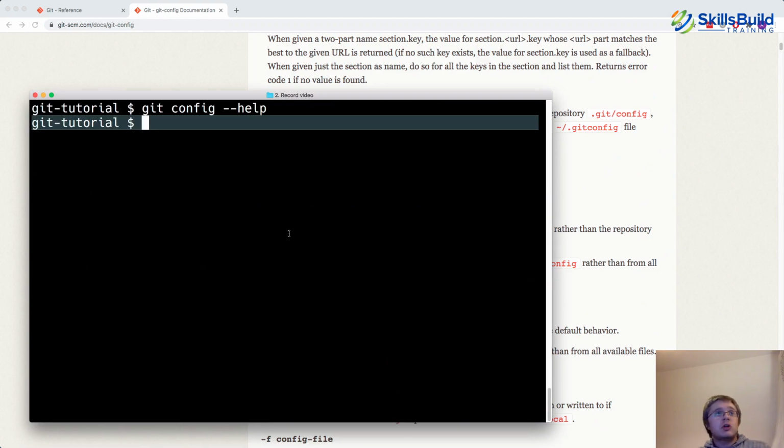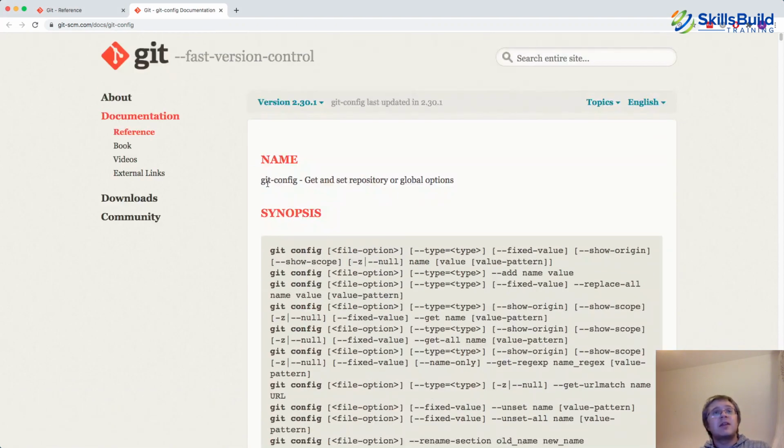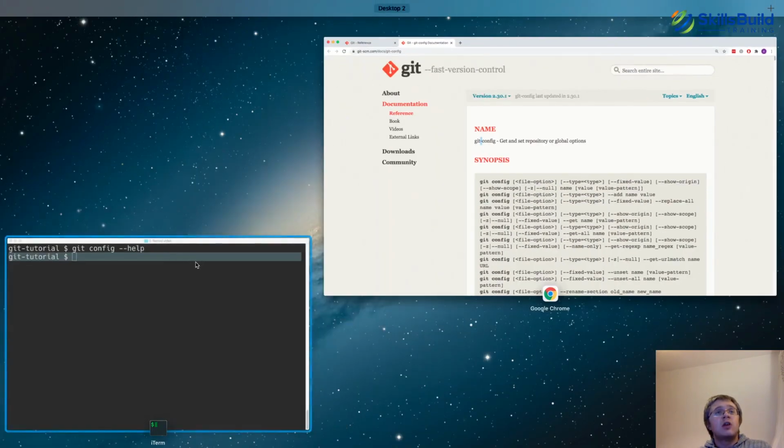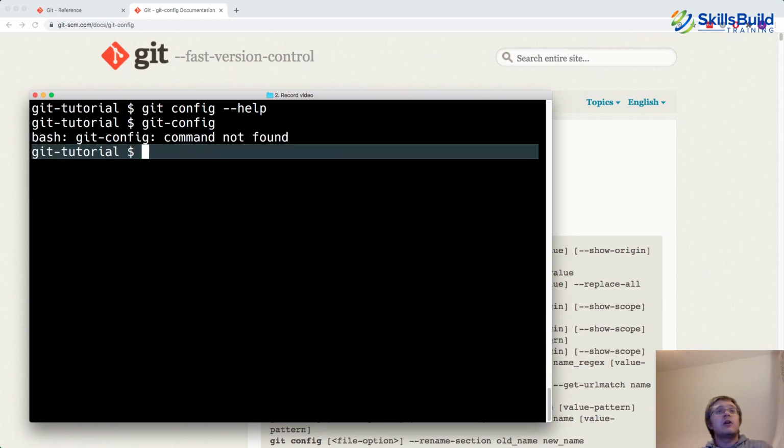But in a nutshell, one more thing I wanted to cover is that whenever you see a command spelled as git-config, most commonly you would replace the dash with an actual space. So as you can see, I have written git space config. If you would type git dash config, you would get an error saying that the command is not found.